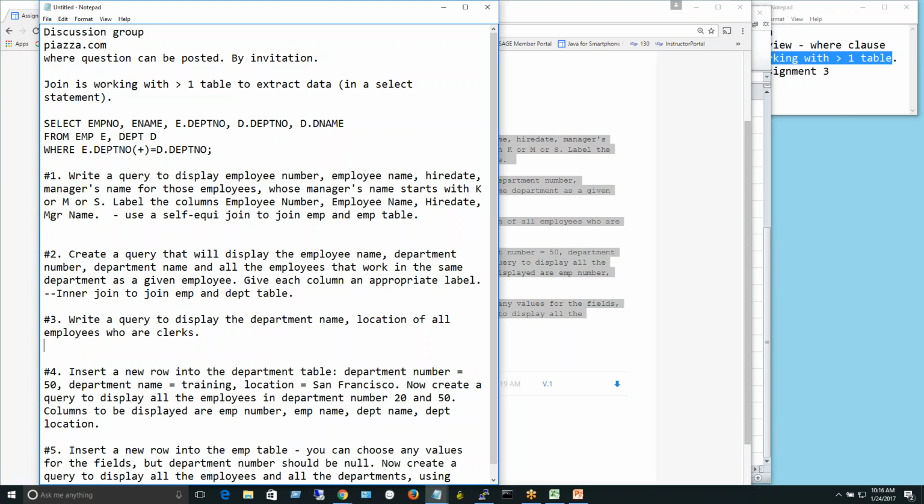This is an inner join between department and employees. So the join between department and employees table.